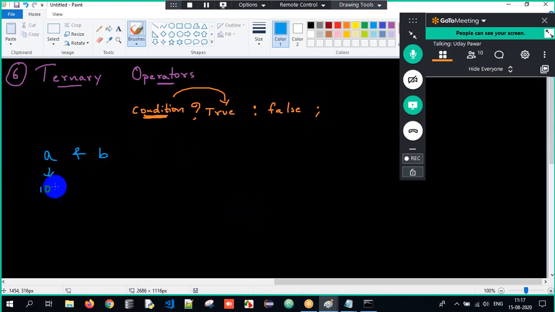A value is 10, B value is 20. Okay. I want to find out the maximum of two numbers. A value, imagine it is 100. I want to find the maximum of two numbers. So I tell A, if it is greater than B, what will happen here? A is largest. If not, B is largest. This is all about it.